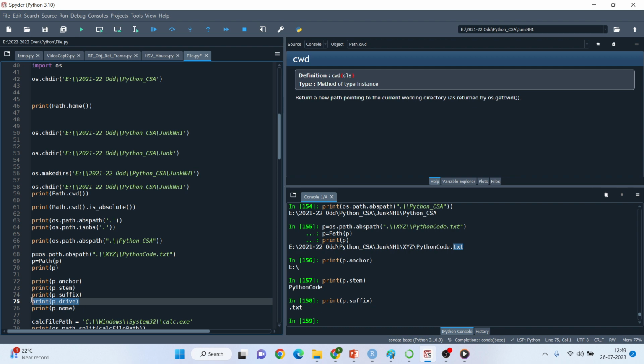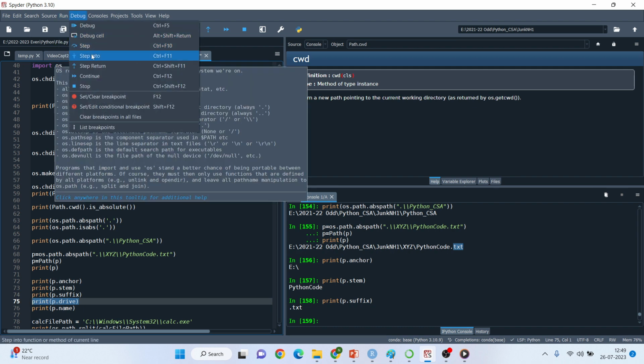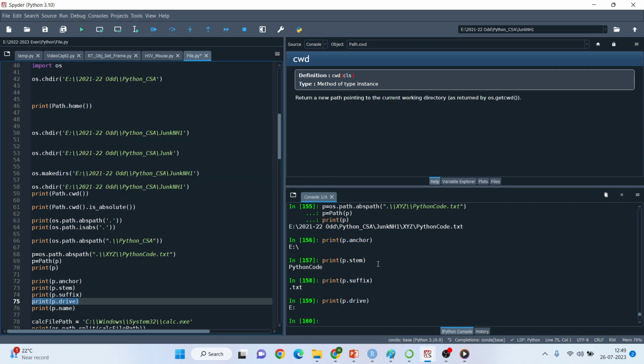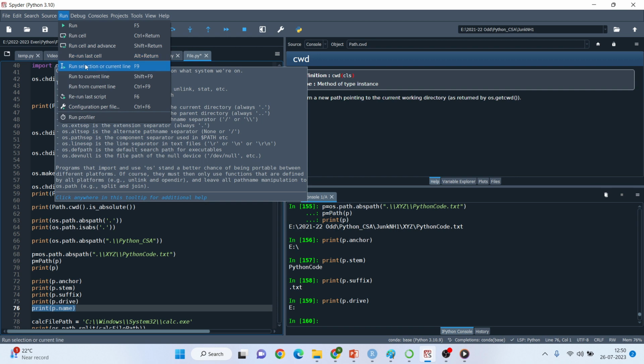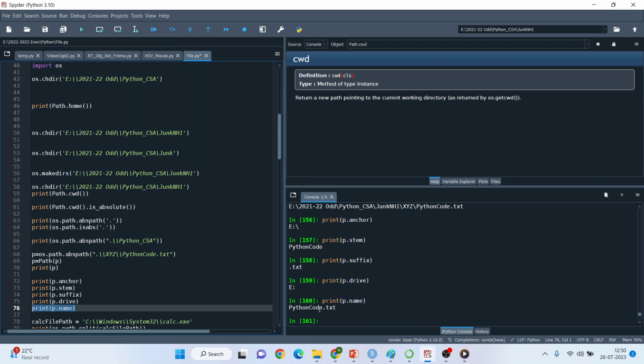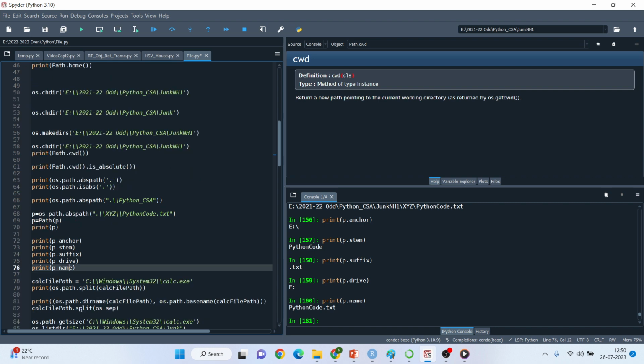Then, what is the drive letter used in this path? The drive letter used here is E. What is the file name? The file name is python code.txt. You can differentiate stem and suffix, while name gives you both. Stem is the file name part only, without the extension. Suffix is the extension. Name is both.